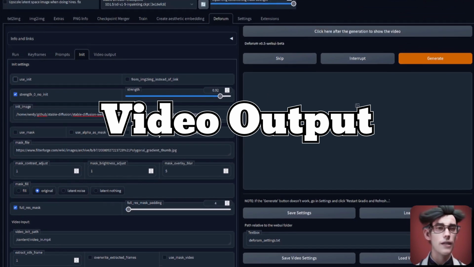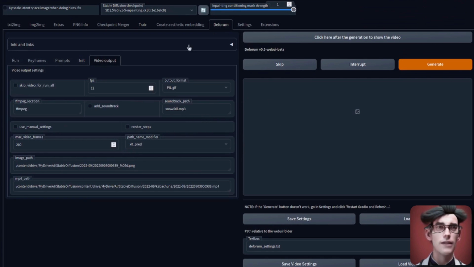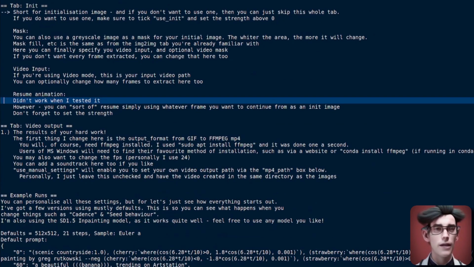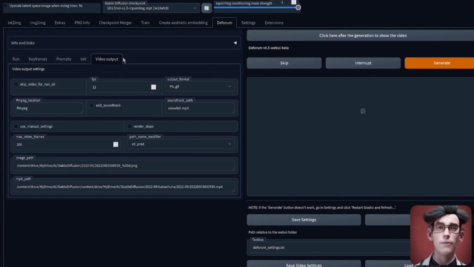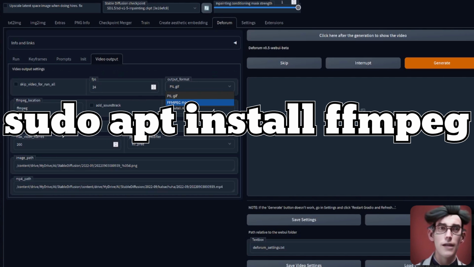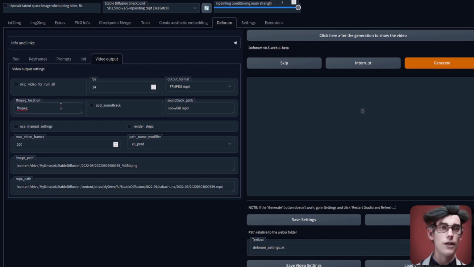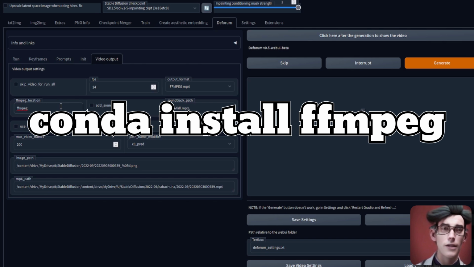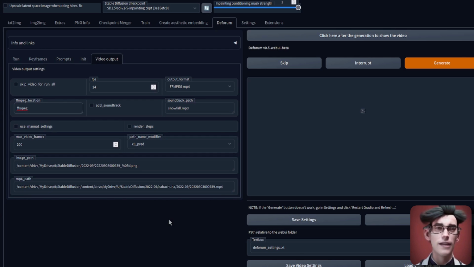Video output sort of lives on its own. It's got a different settings file as well. For the most part, I like to do 24 FPS and FFmpeg. If you haven't got FFmpeg installed already on Linux, you can just apt install FFmpeg. If you're on Windows and you're running in a Conda environment, you can Conda install FFmpeg, or you can install FFmpeg any way you fancy. If you've installed it a strange way and it's not in the path, you can just put the direct path to FFmpeg in that location.